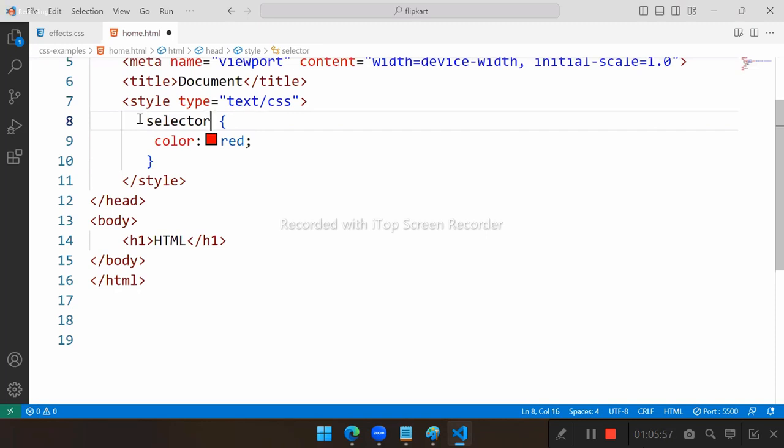CSS applies styles by using selectors. The selector is what you use, like heading, paragraph, div, span, or classes with a dot. Those are called selectors. Do I need a selector every time? You don't. If you are writing inline, why would you need one? Selectors are required only when you are writing embedded or external CSS.